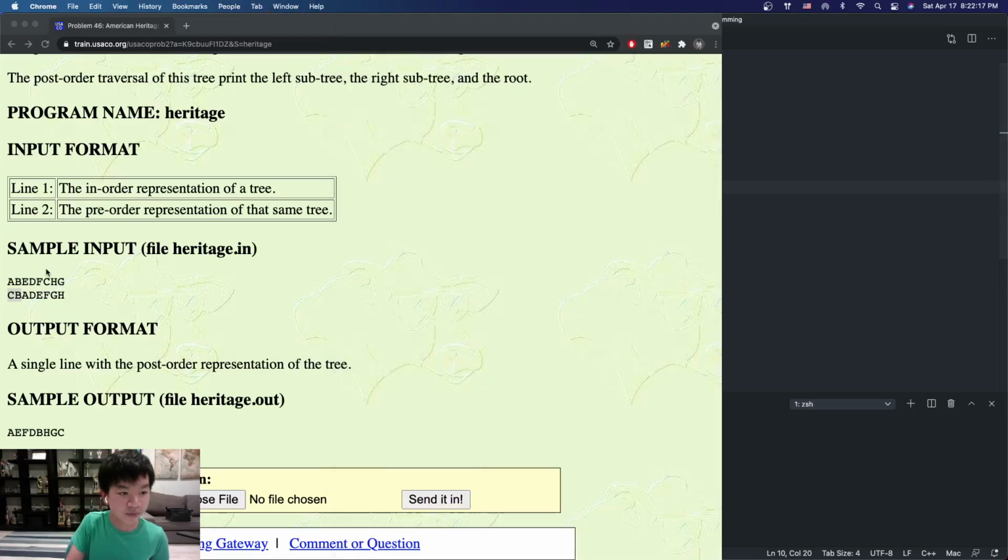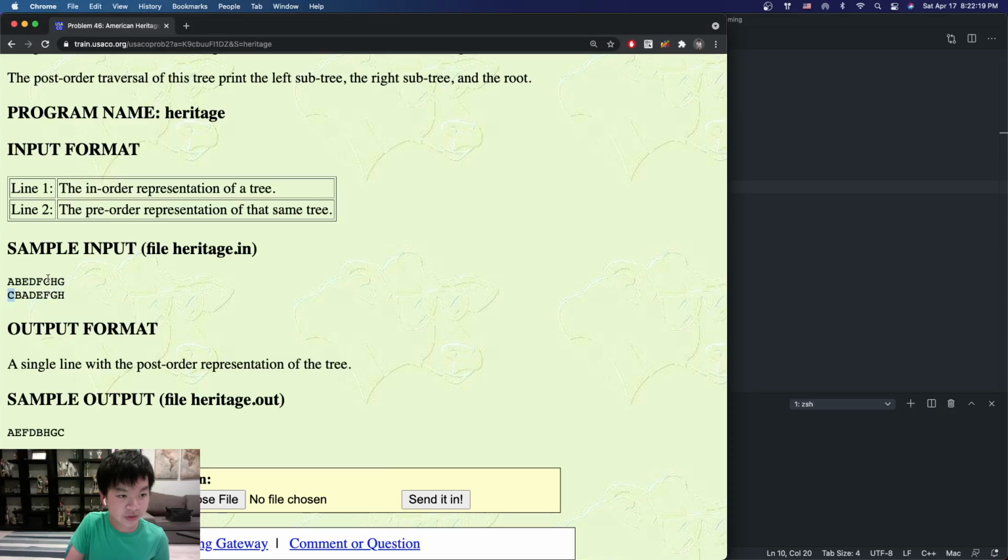For example, over here you have your C, right? So you're going to locate it. This is going to be 0, 1, 2, 3, 4, 5. So now your K is going to be equal to 5.